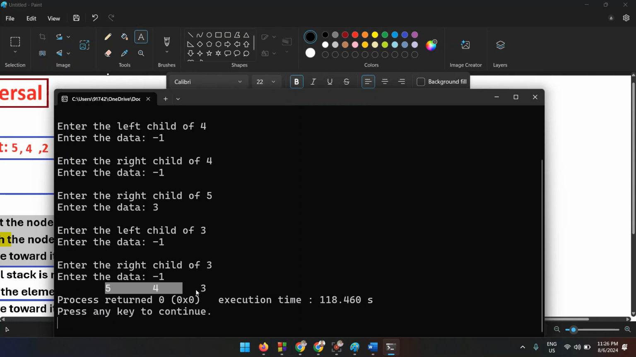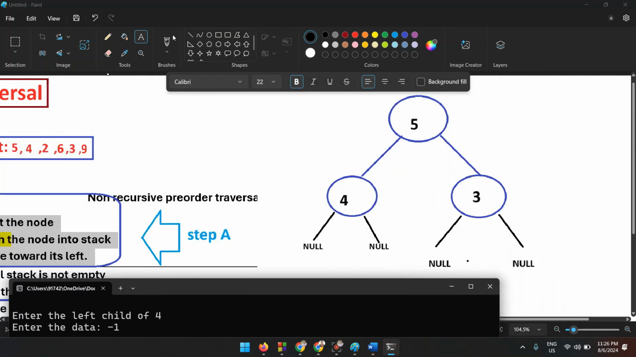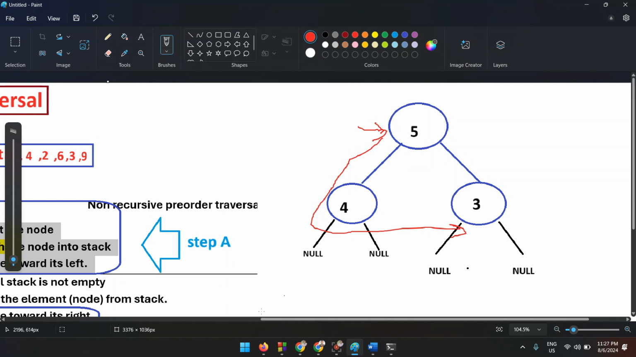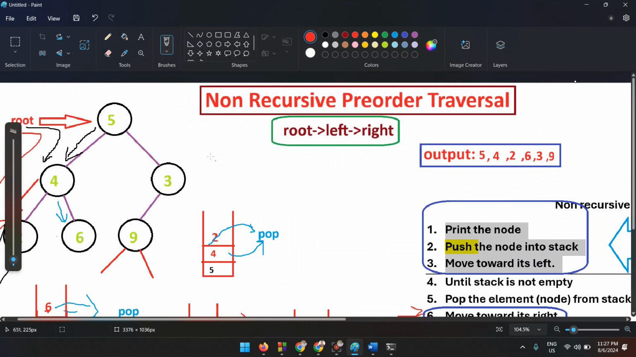So what is 543? First we are printing the root, that is 5. After 5, we are moving towards its left, that is 4. And after left, we are moving towards the right child. So this is how we are getting the pre-order traversal. So this was just a non-recursive pre-order traversal. I hope that you understood this.